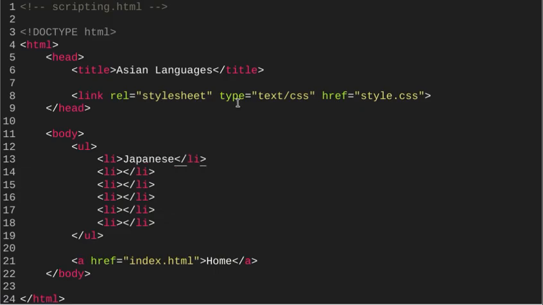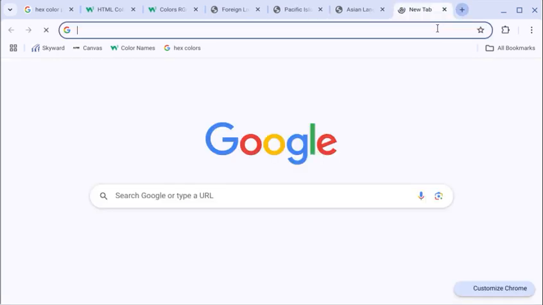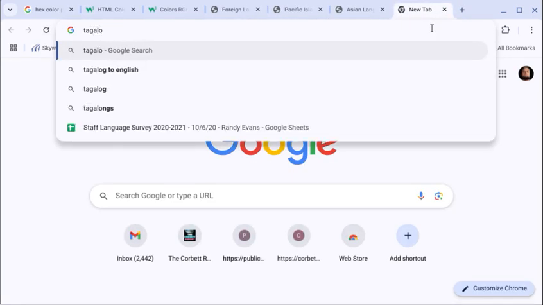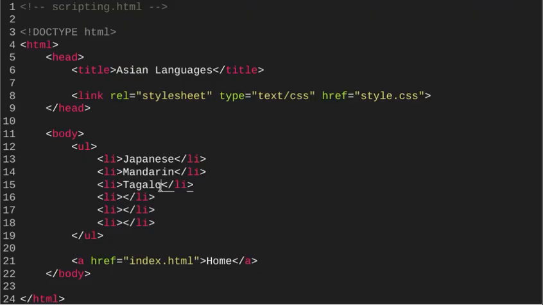Japanese, like this one. Or I've heard of Mandarin before. Let's see. I've heard of Tagalog, but I may have spelt that wrong. Let's see if I did or not. Let's see. Tagalog. I forgot a G there, didn't I? So let's make that correct. I may have spelled Mandarin wrong as well. So whatever.